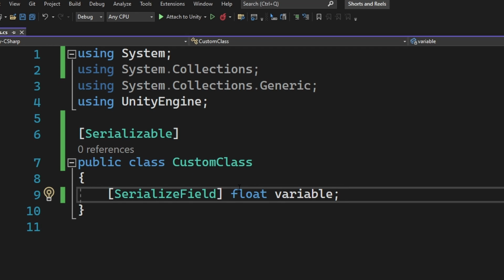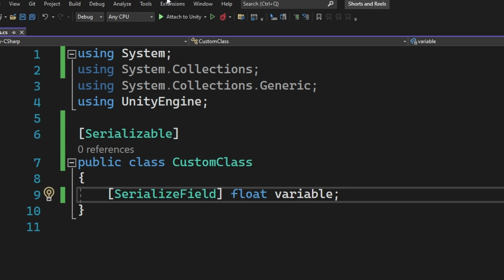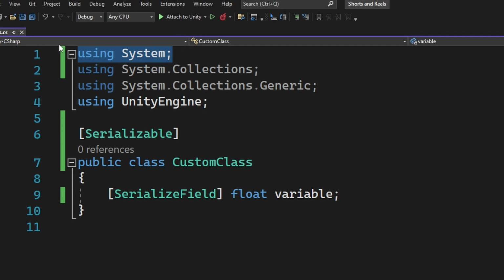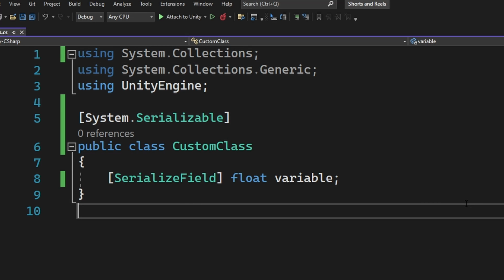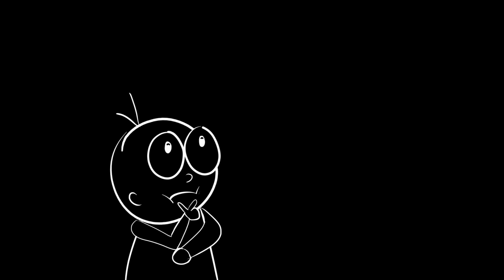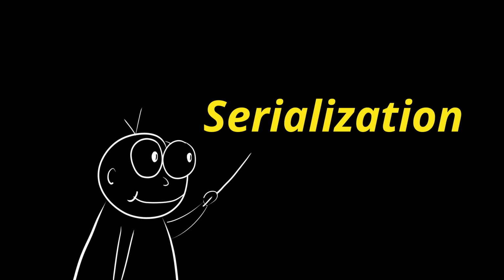This attribute tells Unity that this class or struct can be serialized. You need to be using the System namespace to access this attribute. Or you can write it as System.Serializable instead. If we want to know why this attribute is important, we need to know some things about serialization in Unity.